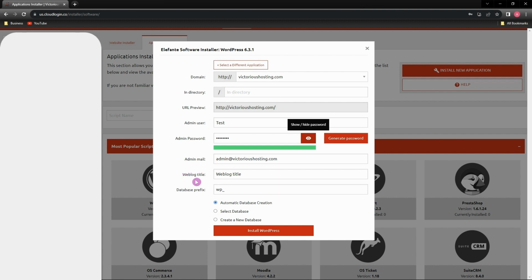Next, you're going to have your weblog title. You can change that here, or you can also change it after you're done installing your website when you log in. I'm going to change it for this tutorial, and I'm going to call it tutorial.